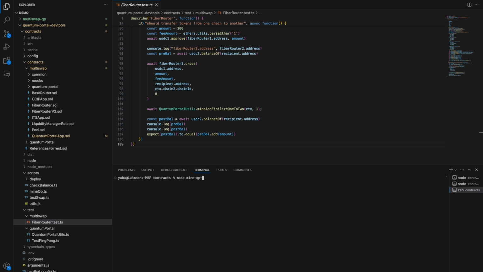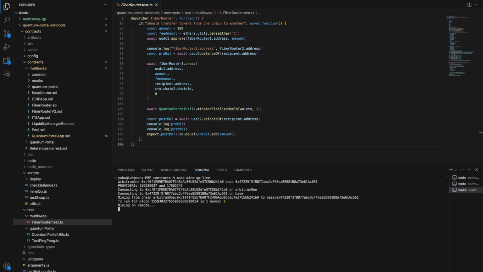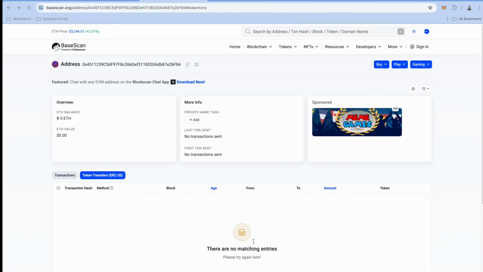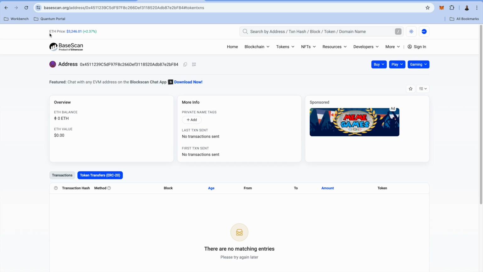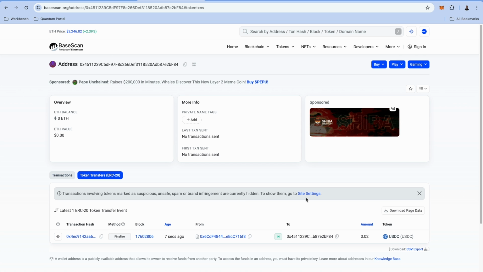If we do the same thing again, mine QP live this time, and of course it will take a little longer because it's waiting for confirmation. We can see it's mined and now it's also finalized. So let's check if the transaction has come through, and we can see that it has, 2 cents from the finalized call, and it just happened a few seconds ago. And that's essentially the 3 ways that you would normally test in a typical workflow.